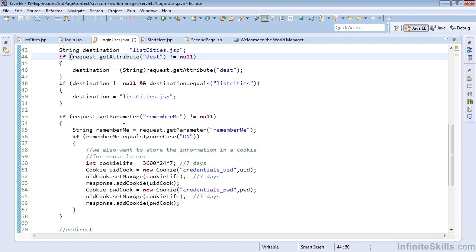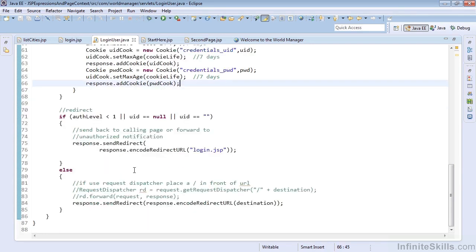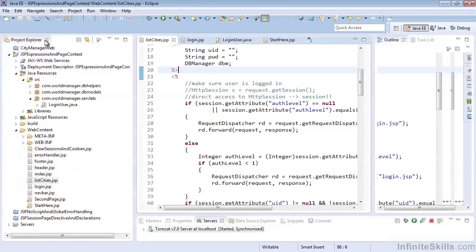And we're going to give them the ability to remember themselves, of course, just like before. Now we're going to add the cookies for credentials, user ID, and password that they can select to remember themselves. And therefore, the next time they come back to the page, they won't have to re-enter their username and password. It will be populated for them. Of course, once we've simulated the login, then we're going to redirect if it was bad for some reason to log in. Otherwise, we'll redirect to our destination, which in this case is going to be the list cities.